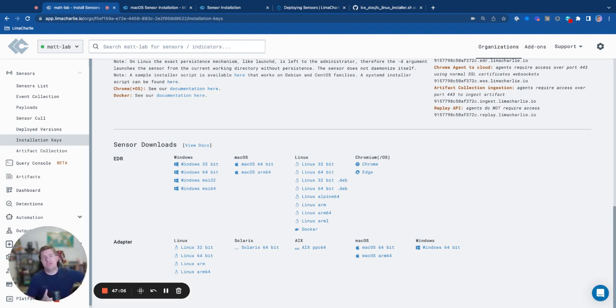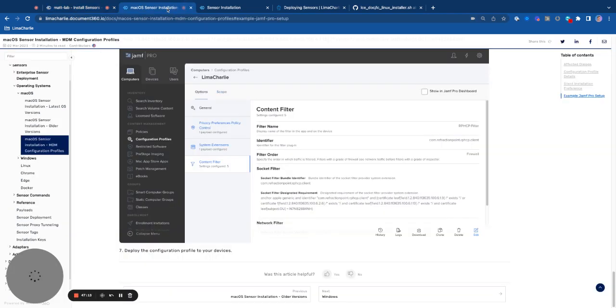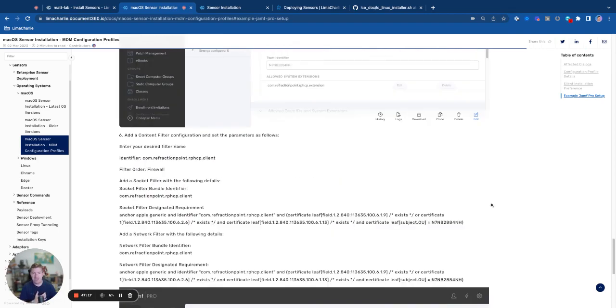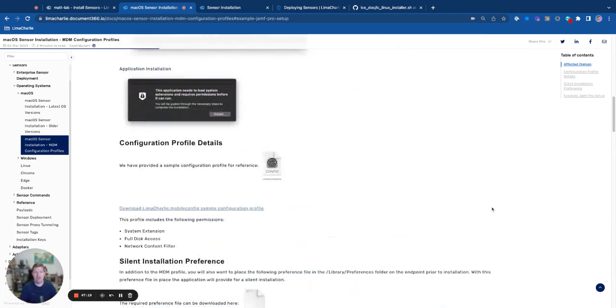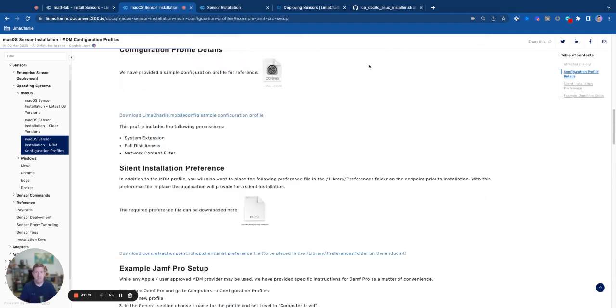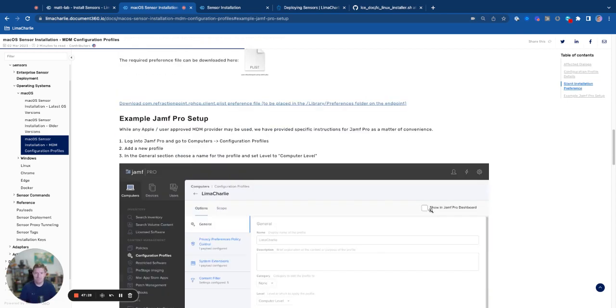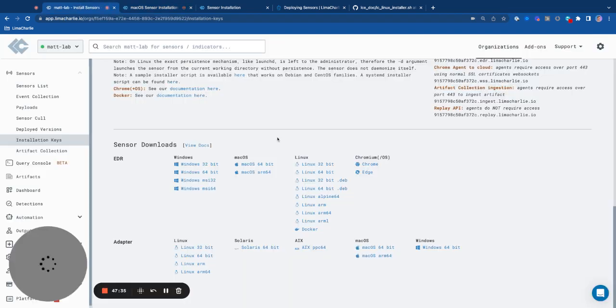We went all the way to using a Mac MDM manager, something like Jamf, in order to create that configuration profile ahead of time so that I can easily deploy out to my enterprise if need be. And as I mentioned, we do provide sample files inside of our documentation. Everything from a sample LimaCharlie MDM config, a plist for silent installation, as well as a walkthrough in using Jamf Pro.